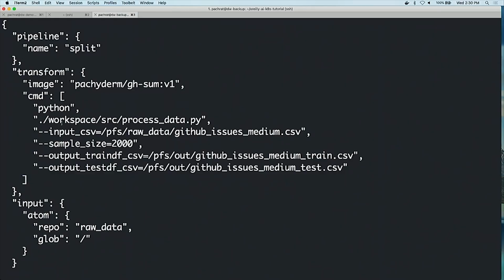If I had, for example, /*, that would tell Pachyderm anything under the root of that repo, you can process in isolation. So if you put 10 data sets in there, 10 CSVs, it would process each of them separately using the same command and the same Docker container.